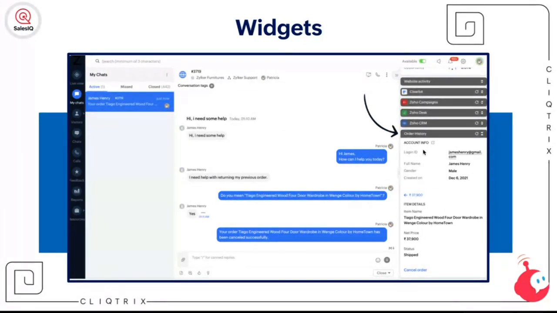So imagine you're not having this widget. The operator, or you, who is assisting this particular user, has to navigate to the e-commerce platform you use, and fetch or find this data. When you have this widget, all the data is populated here. Without having to navigate to any other application, you can just assist them simply here. So this is what I meant by bringing other apps inside SalesIQ.